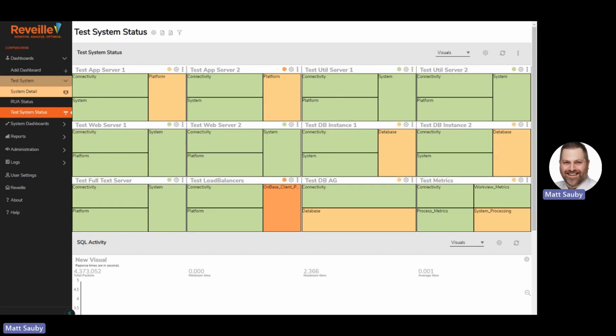Reveille is a monitoring and analytics tool that ensures your OnBase environment operates at peak performance. In the next few slides, I will give you an idea of what Reveille can do. Let us look at the Reveille dashboards, your command center for monitoring the performance of your OnBase system. This intuitive and user-friendly interface provides real-time insights and comprehensive monitoring capabilities.